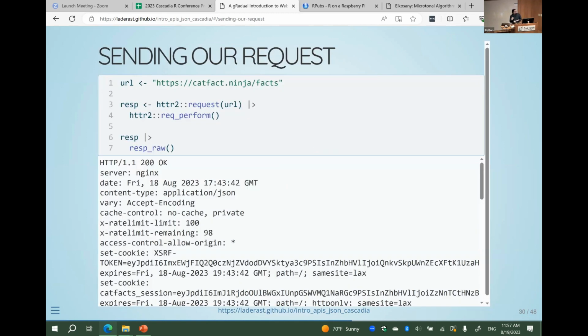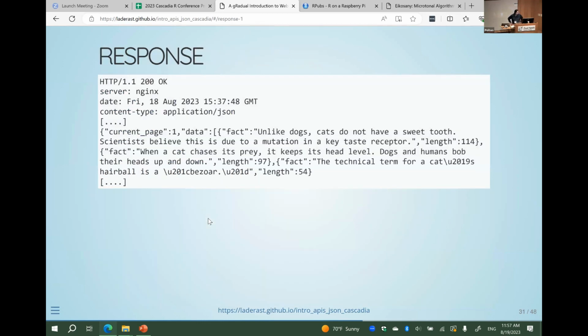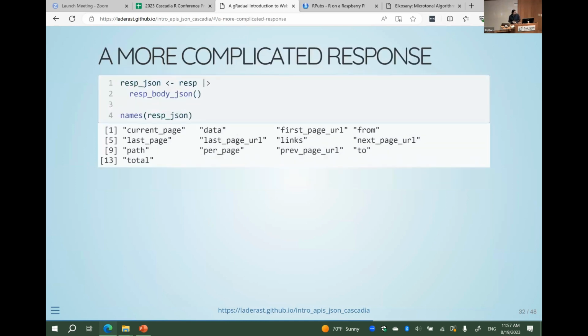So this is what our request looks like. It's a little more detailed. And this is what the response looks like. This is a much more complicated JSON document, but you'll see that there's actually ways to get stuff out of there. So here we're taking that response and we're extracting the JSON from it.